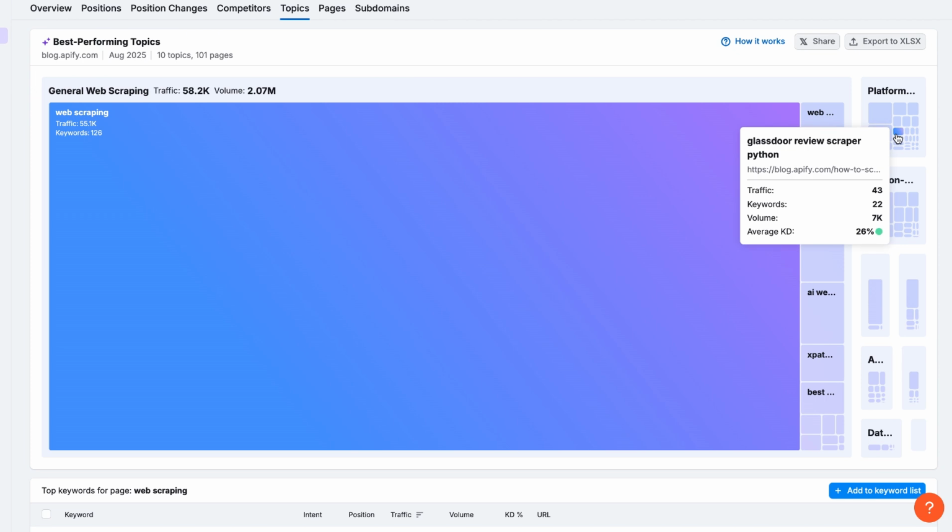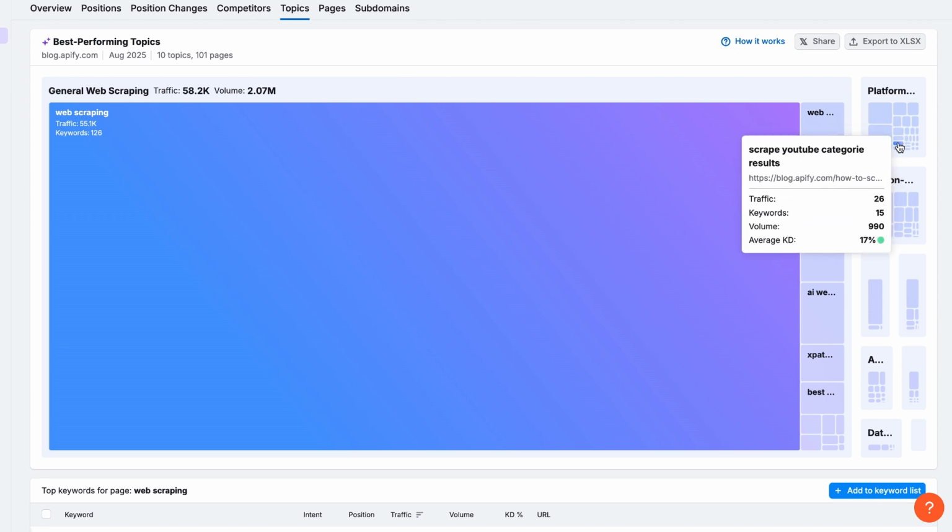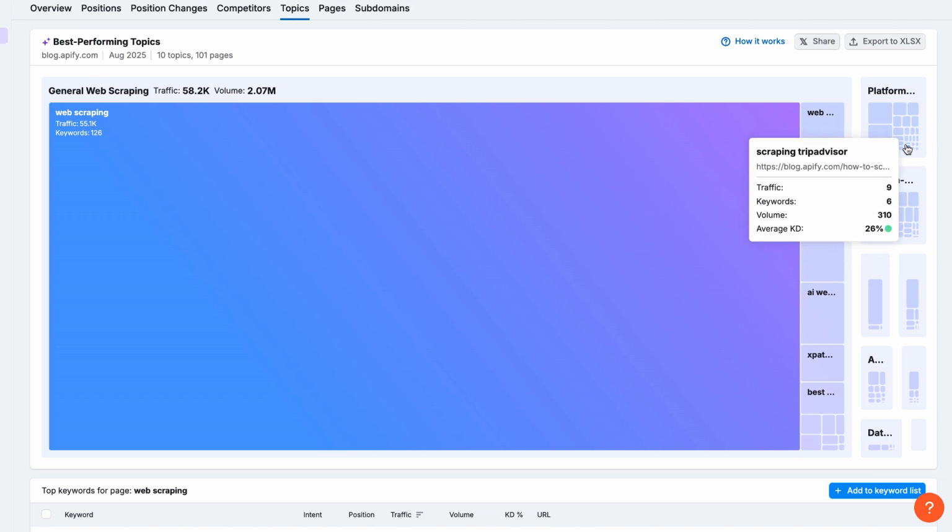But if you want to get creative and you find a great opportunity, it could still be worth it. I would skip it for now. Scrape YouTube category results. Interesting one. And these are scraping TripAdvisor. Pure gold. Obviously very little, but with keyword difficulty of 26. This is great. Best Google Maps scrape, Google Finance, Python, Pinterest API, etc.